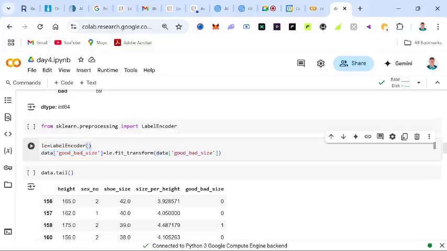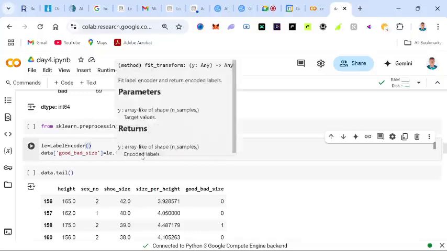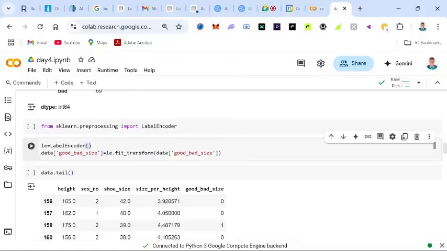So after initializing the model, you call the model and then write this dot fit transform, which means I'm giving you authority to convert. That is what this dot fit transform signifies. Then you write the same name of this column you wrote here, you still write it inside your bracket.